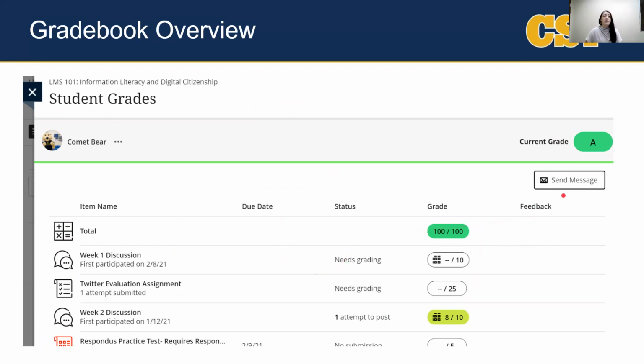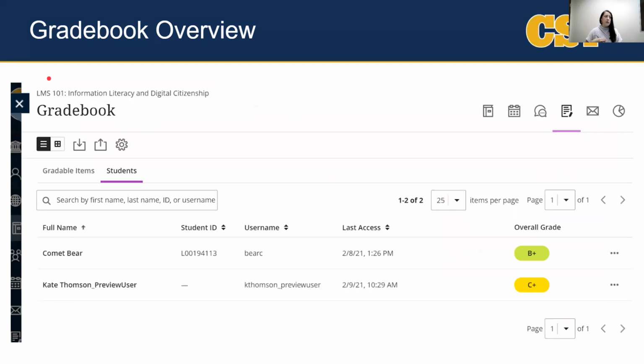You can even choose to send them a message directly from here if you have any concerns. If you want to exit out of that, then you would click on the X in the top left corner, and that's going to bring you back into your student list view.